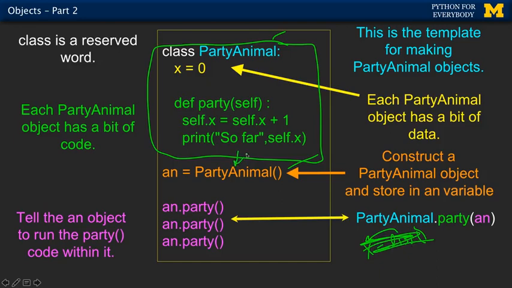So that's what's happening here. Mint me a new party animal based on the template that's up here, and once that fresh party animal is done, give it back to me in the variable an. And so this is that object. That is a PartyAnimal object. Using the PartyAnimal template makes a PartyAnimal object, which ends up in the variable an, an instance of the PartyAnimal class. Then we make a call by taking the name of the object, dot is the operator, and then the method within it.